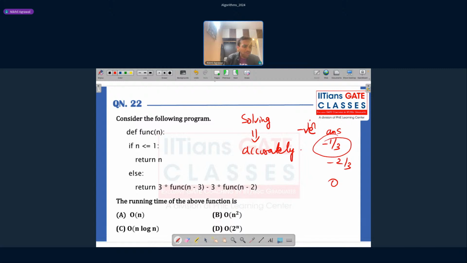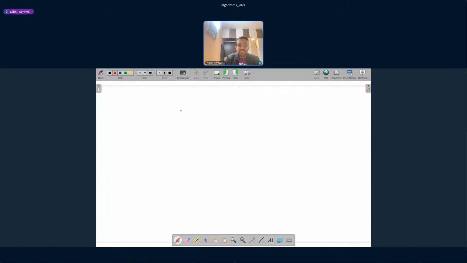Let's discuss how we got the D option. So can I apply the master theorem over here, students? What is the general recurrence relation they are giving? T of n is equal to 3 times T of n minus 3 plus T of n minus 2. Can I say this? Yes, very good. So I can't apply the master theorem over here.